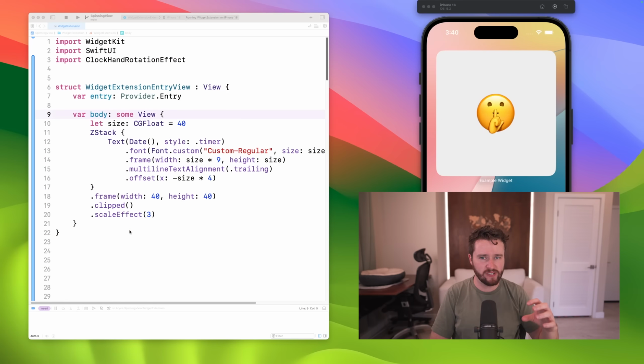Let's take a look back at our first timer-based example where we have a steady 1 frame per second animation. Let's see how much further we can push this. First of all, it might look like we're limited to just 10 unique frames here, because this is a font where we've replaced the digits 0 through 9.